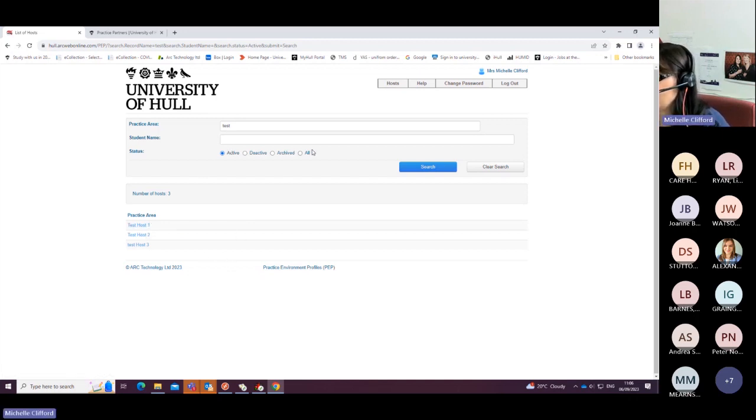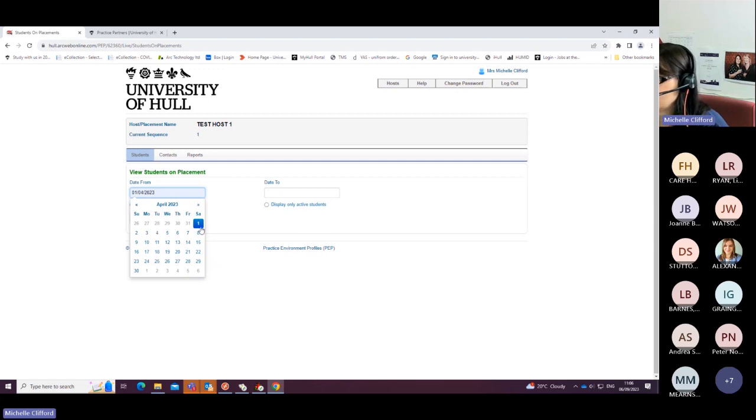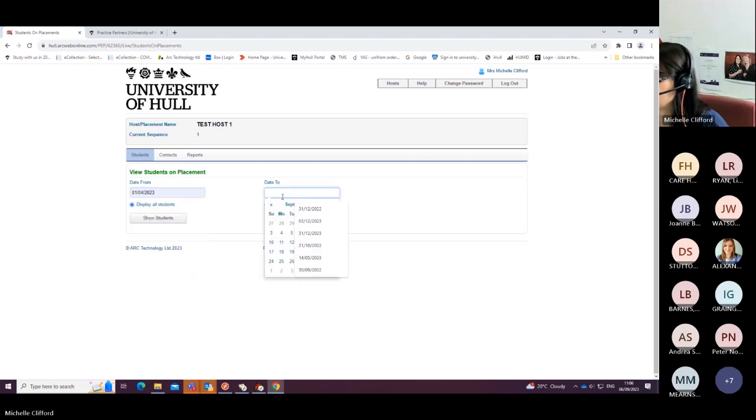This status here is to do with your practice area. So it's whether you want to see the active, or any deactive or archived, or all. The default is active, and that's the one that we would suggest that you use. So you select the work area that you want to look at. And this is all driven by dates. So I'm going to use the 1st of April to the 31st of October.